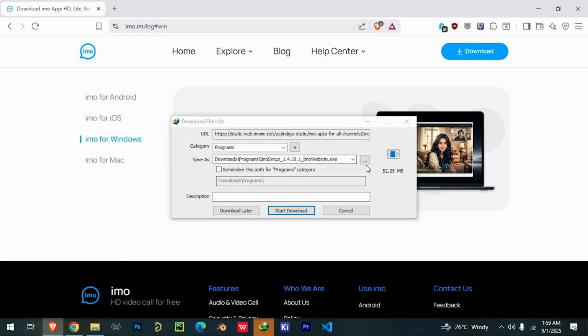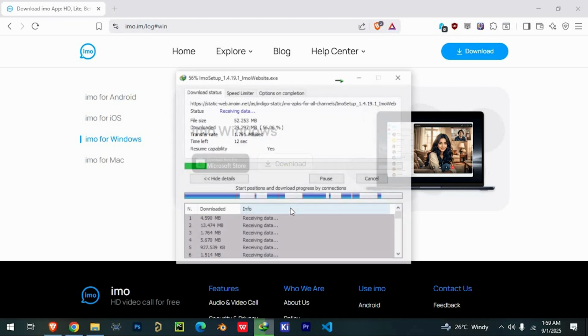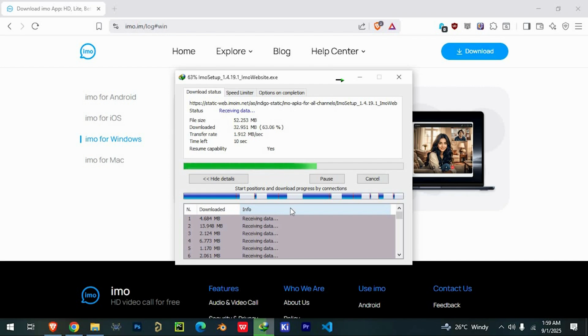Your browser may ask you to choose a location to save the file, and it's best to select a place that you can easily find later, such as the Downloads folder or directly on your desktop. The file is relatively small, so the download should complete fairly quickly. Once the download is finished, it's time to move on to the installation process.